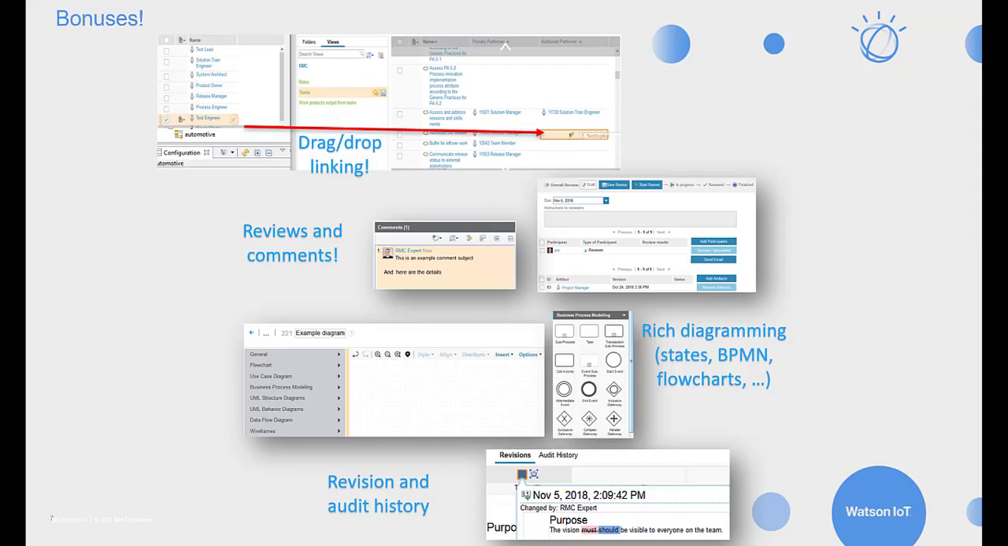In addition to what I've shown you so far, there's a lot of other benefits to using DOORS Next. For example, you can add links very quickly between sets of elements by simply dragging and dropping from views. So if you have a view with all the roles and a view with all the tasks, you can simply drag and drop the roles onto the tasks in order to add those linkages. Reviewing and commenting features. Rich diagramming features with all kinds of rich capabilities for creating flowcharts and business process model diagrams, UML structure diagrams, and so on. Also revision and audit history. You can go back in time and see exactly what was changed, why, and by whom.